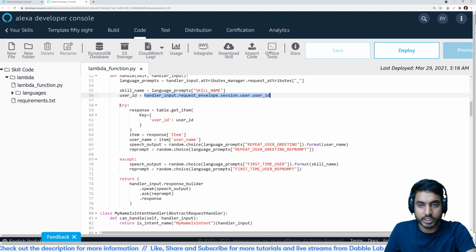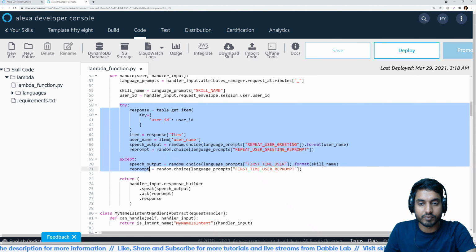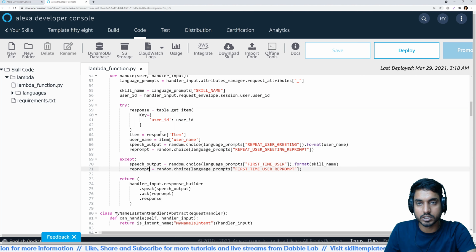What we are trying to do over here is we have defined a try and except block, and we are using a try and except block because if the command to write or read data from the table fails, then ideally we want to have a fallback mechanism and we don't want the skill to give out an error.